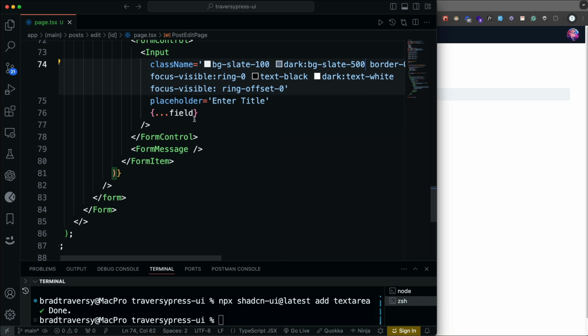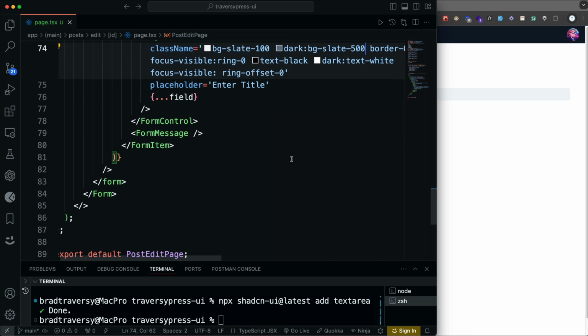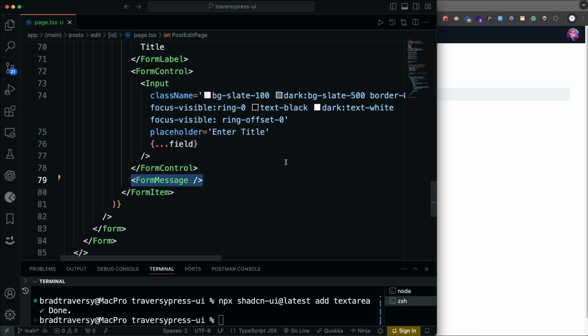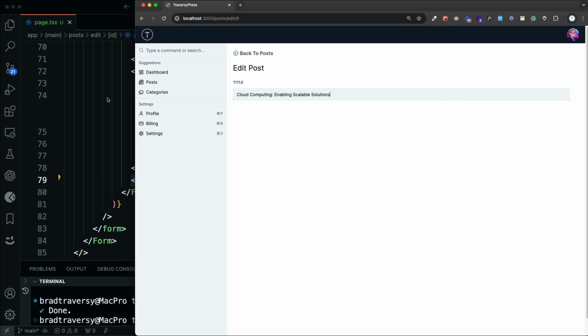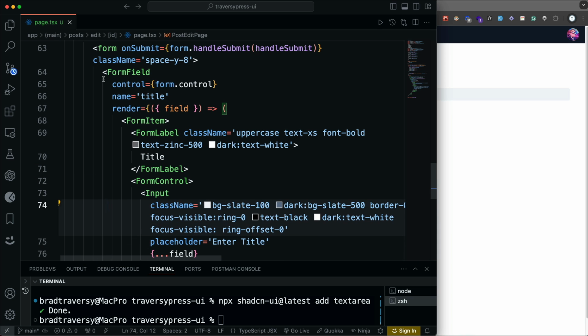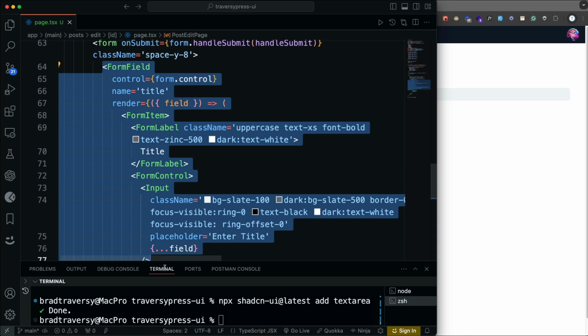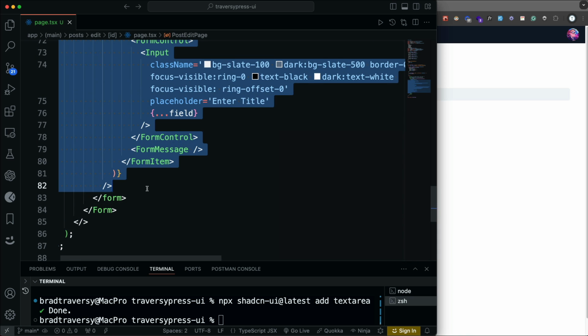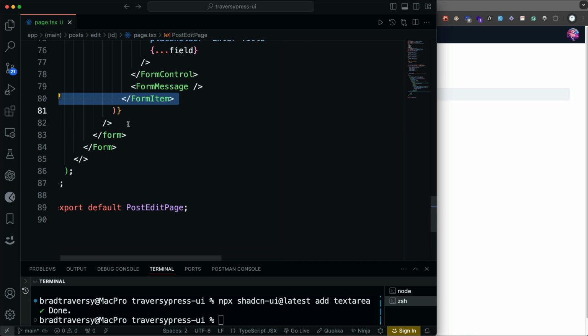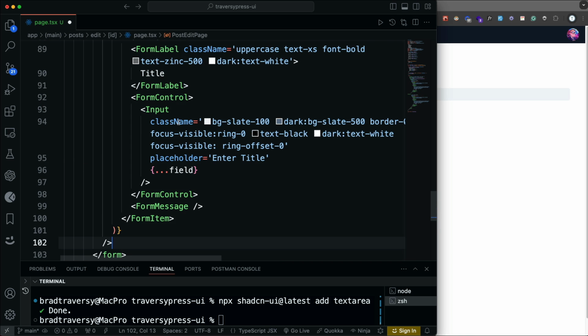All right, cool. So I think that's it. Now the form message is where the error will display if we don't add anything and we submit it, if there's nothing in the field, if it's empty. So let's copy the form field now, which ends right here. And the next one is going to be the body. So right here, let's paste that in.